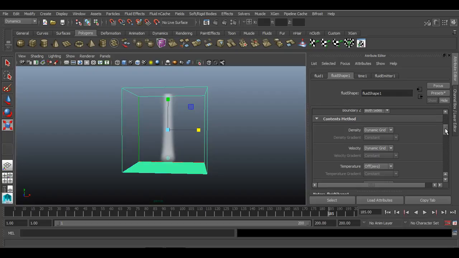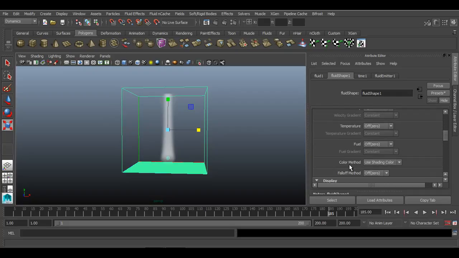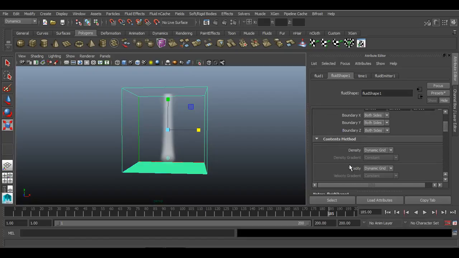Now content methods. Basically any fluid has the capability of emitting density, velocity, temperature, fuel and color. Talking about density first, as of now we are not creating any kind of fluid effect, so we'll talk about only density. Right now density is nothing but whatever fluid you are going to see after it is generated. So if I say off, it is not going to generate any kind of fluid within the container.